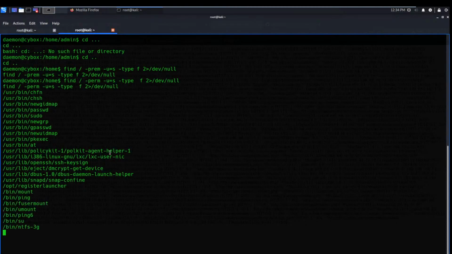So let's wait. Now one thing you need to see here is, can you see that opt launcher? This is an application which has nothing to do with the rest of the default applications which are there, but this is different. Cool. So opt and all.